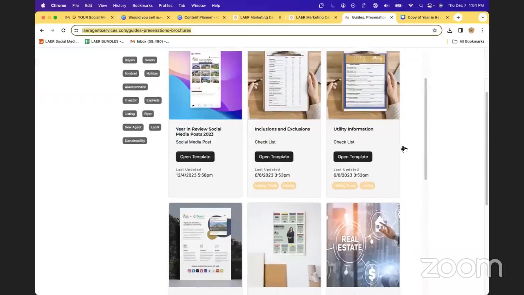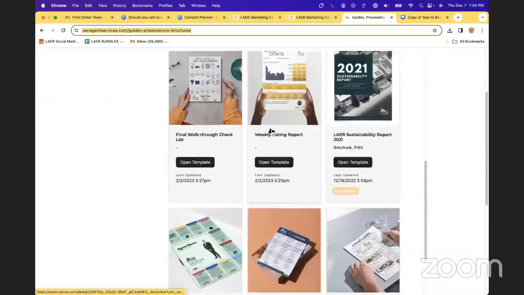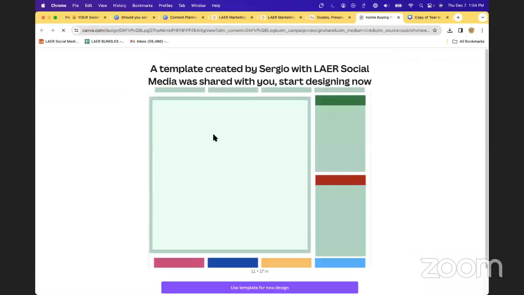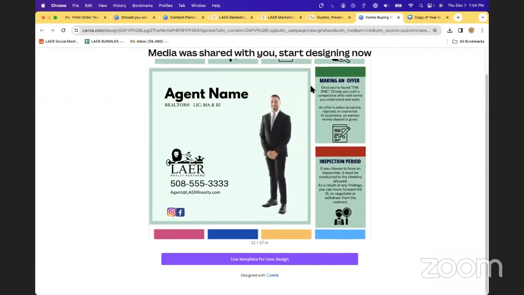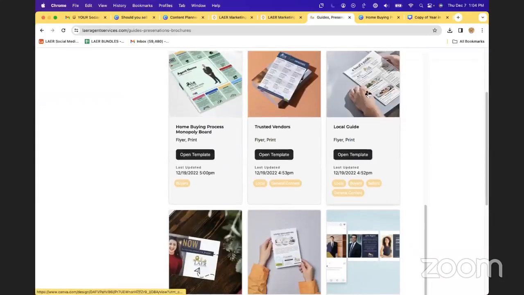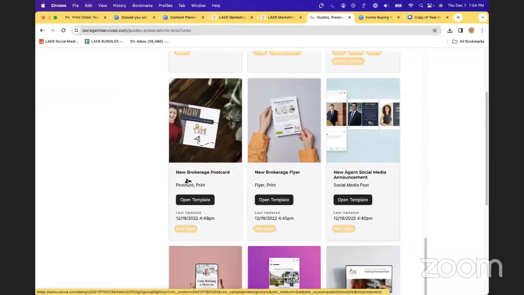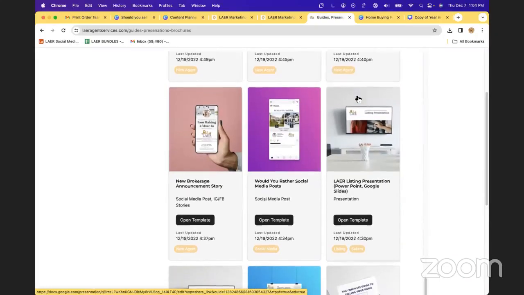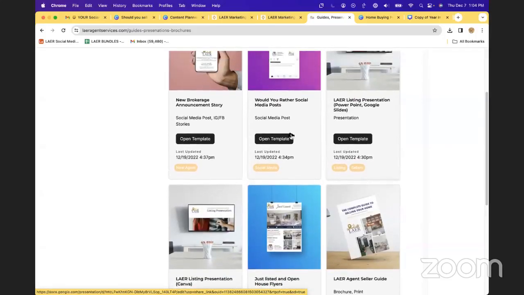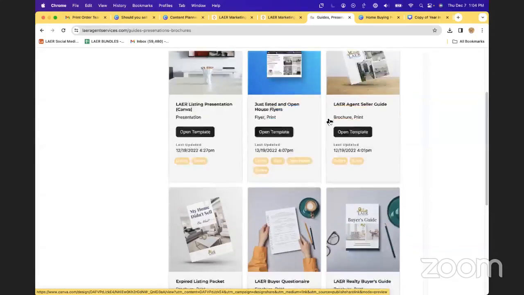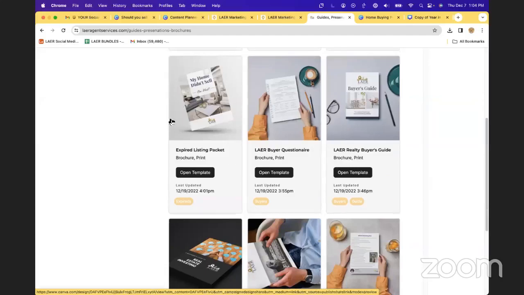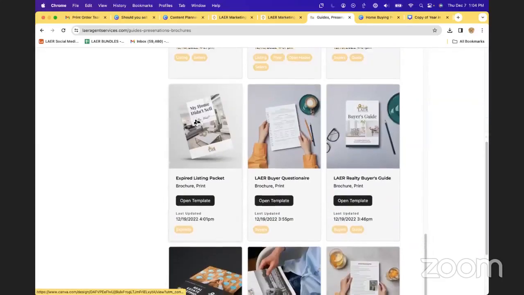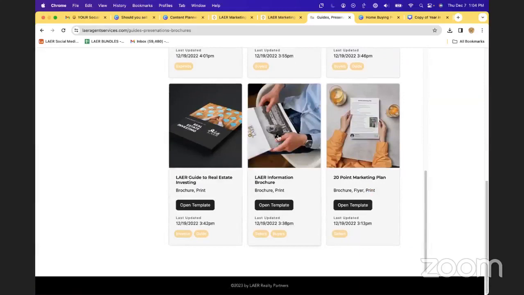It'll bring you here where you can come in here. There's tons of templates. We have a home buying process, monopoly board. We have local guides. If you're a new agent, we have postcards that you can send out, new brokerage flyer, social media announcements, presentations, like listing presentations, tons of things, expired listing packets, etc. And a general information brochure for LAER.